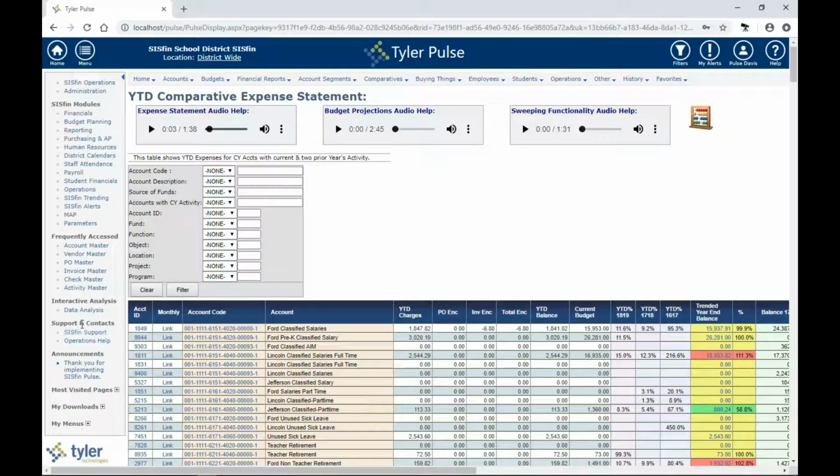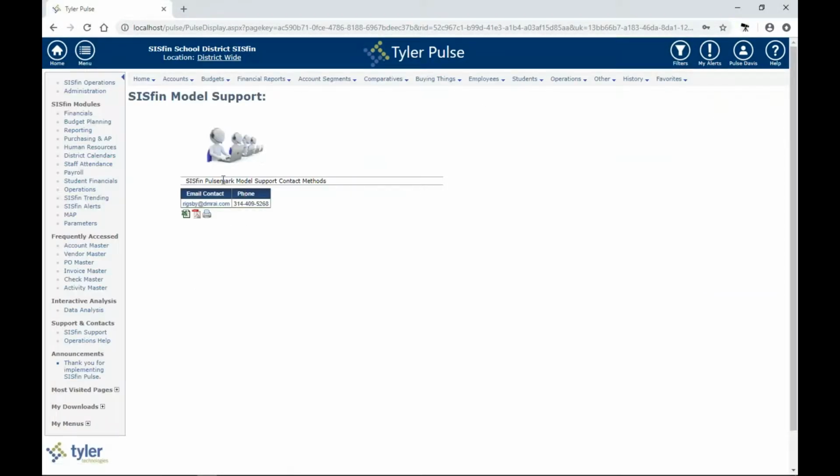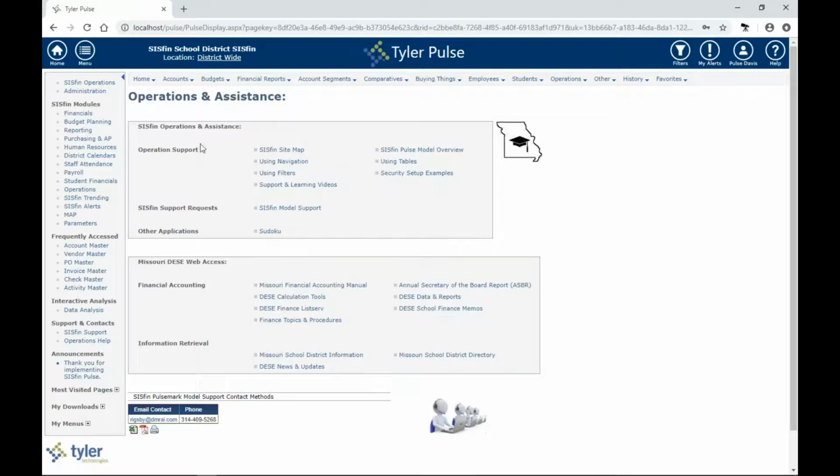Also, if I come down to the lower section here, you'll see that there's an area for SISfin support. This is if you need support, you can call this number or email this email address. You can also look at operations help. So here, these are more generalized help, more or less like the video that you're watching right now, where I can click on these and watch certain videos and look at things in more detailed information, as well as drill to areas at the DESI or other areas on the web that were used to develop the system.